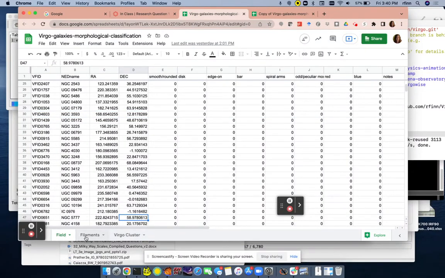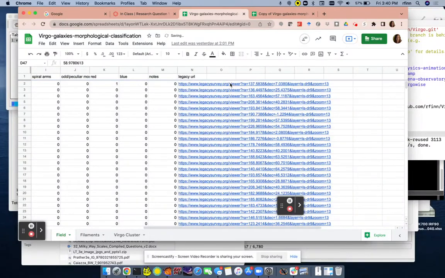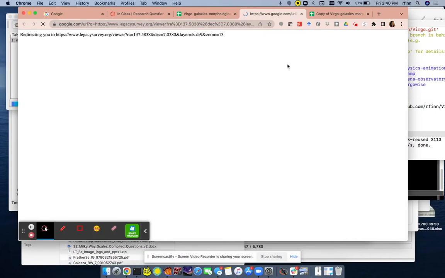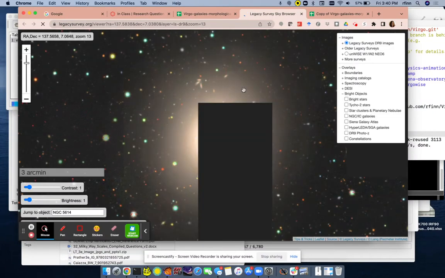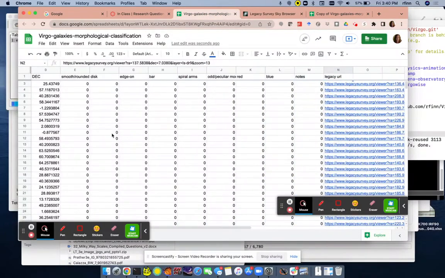Okay, so there are 3 tabs for field, filament, and cluster, right? So those are the 3 environments that you're going to do. Okay, so for each galaxy, you could go over here and click on the link, and it will open the legacy viewer, right? So if we look at this one, for example, we would say that's a red. It's kind of smooth and round. And I think that's probably it for that one, right?